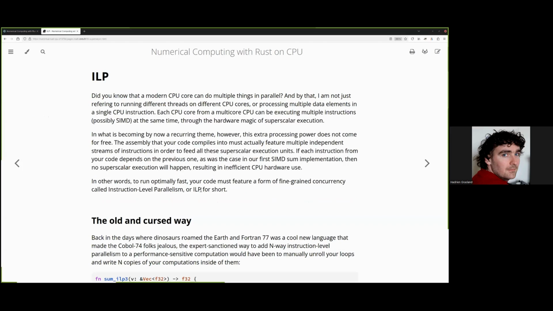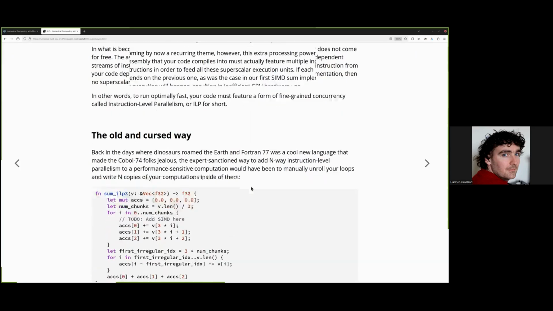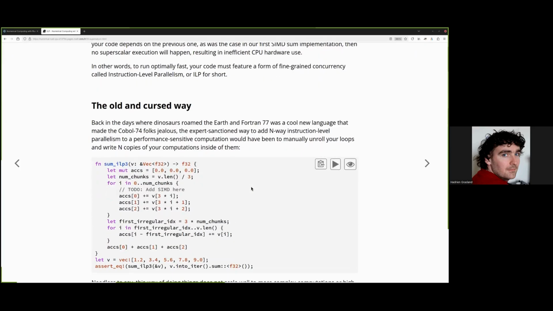So let's move on because we have a few more hardware features to cover. I have covered SIMD. Now we need to cover superscalar processing, which is the ability of CPUs to process multiple instructions per clock cycle. And actually, we get similar issues as with SIMD, where in order to correctly leverage superscalar execution, our code needs to exhibit a sufficient amount of instruction level parallelism.